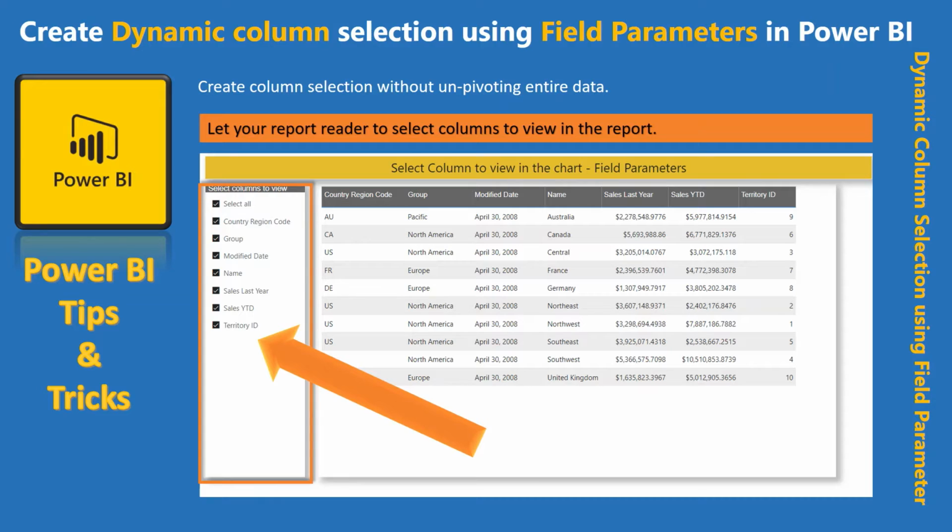My name is Gyanendra, and in this video of Power BI tips and tricks, we are going to talk about one of the recent features introduced in Power BI, which is nothing but dynamic column selection using field parameters in Power BI. All right, so what is a field parameter? Why should we use it? And what would be the use case of this field parameter? We'll get into the details of this. So let's get started.